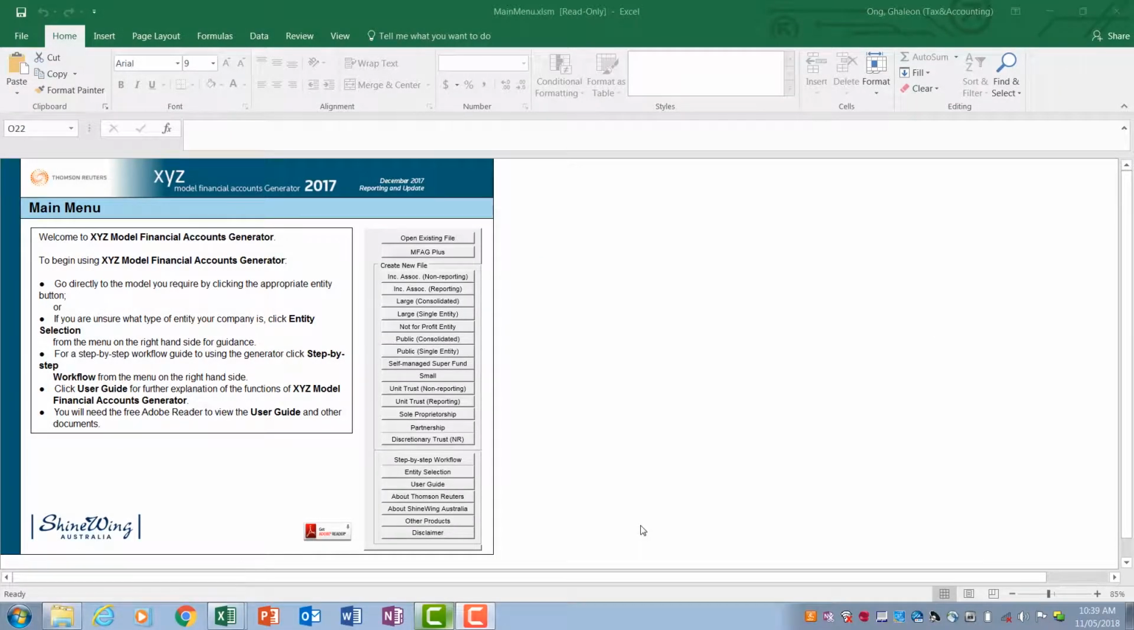Welcome to Thomson Reuters XYZ Model Financial Accounts Generator Financial Reporting Solution. This webinar will take you through a quick demonstration of key features of the Generator product, as well as the account mapping tool, available only on the Generator Plus variant.